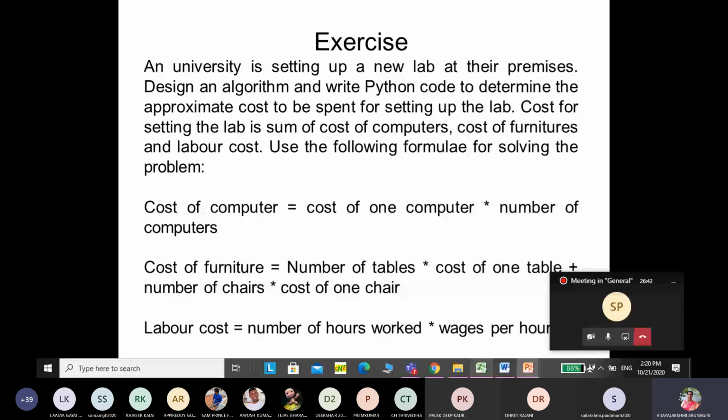And what is the output we'll get from this problem? Cost to be spent for setting up the lab. Okay, that is, we'll get the sum of the cost of computers plus the cost of labor as well as furniture. The total sum is the amount we are going to spend for setting up the lab. Very good. Completed? Yes, ma'am.